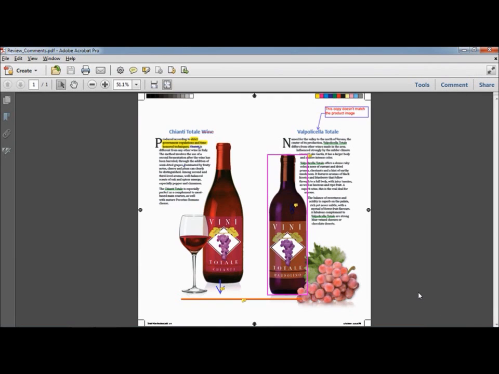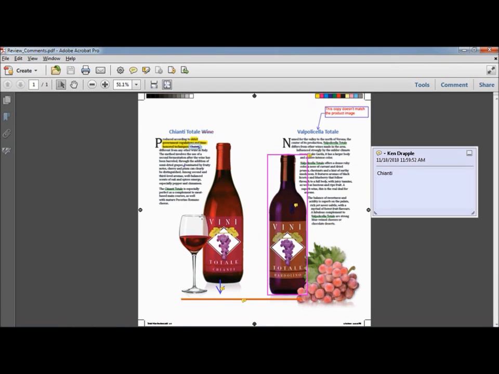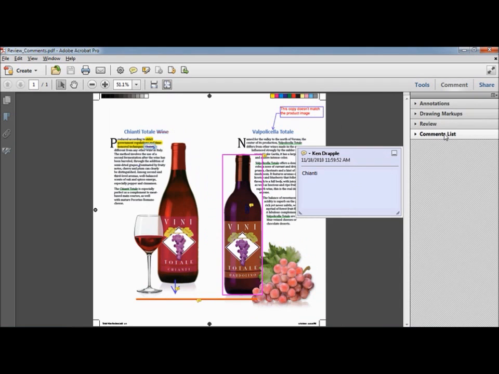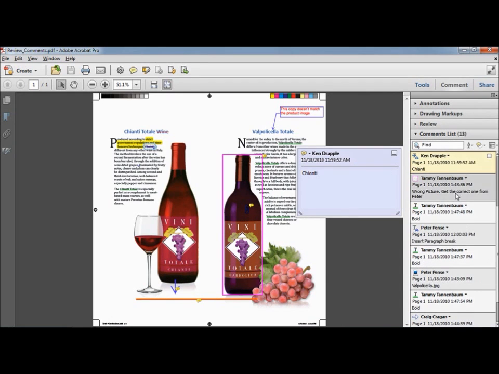This file contains text and drawing comments from several co-workers. You could try to look at each markup individually, but I guarantee that if you try to do this manually, you'll miss some important note or change. Instead, you should click Comment and open the Comments List panel.